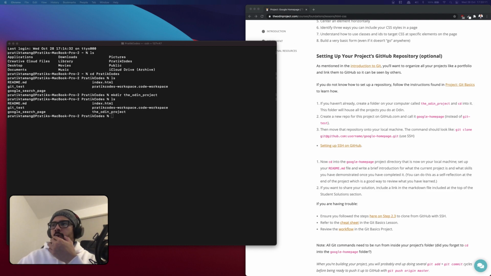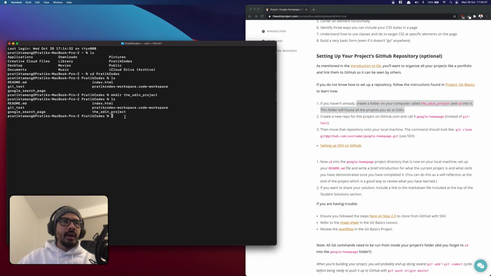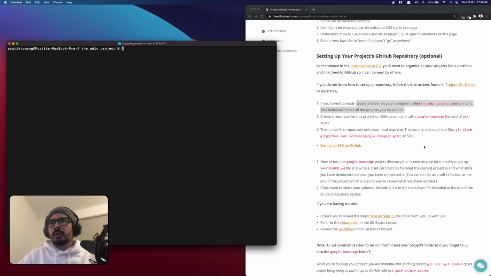Okay, so where were we? Let's quickly check. Yeah, okay, so we just made a directory, or basically a folder, Odin project. cd into it, which I have, no I have not. So change directory, the Odin underscore project. Obviously there's nothing in there, it's an empty folder, clear that.